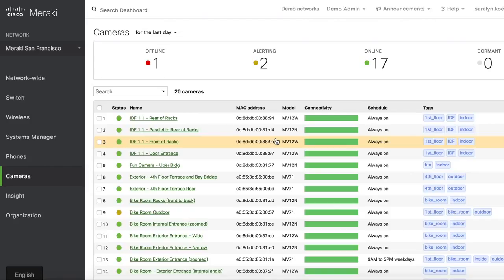To help meet these needs, Meraki NV cameras come with configurable camera-only admins and customizable video walls. Now here on the screen you see our cameras for our Meraki San Francisco site, and you can see that we've got tags to categorize or group different cameras. Now we might have someone here who needs access to view cameras in our outdoor space and our bike room that's attached to the office building.